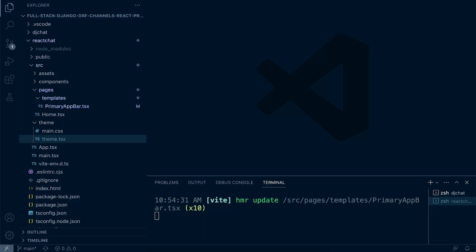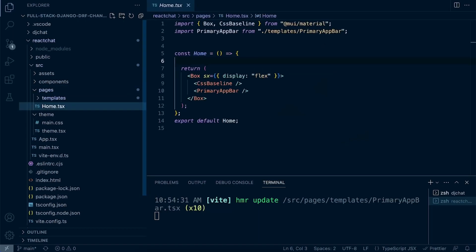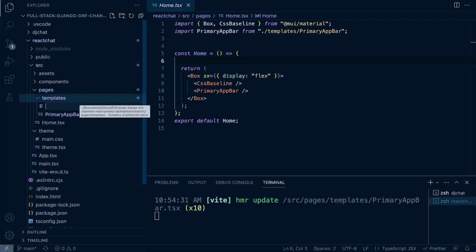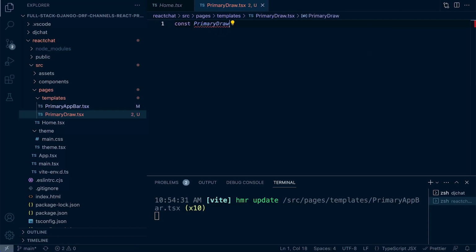Right, so in Pages then, where are we? I'm lost. Okay, we've got the home. We've got a template here. So we want to now add a new template. This is going to be the primary drawer. So we're just going to call this primary drawer. Let's just set this up.